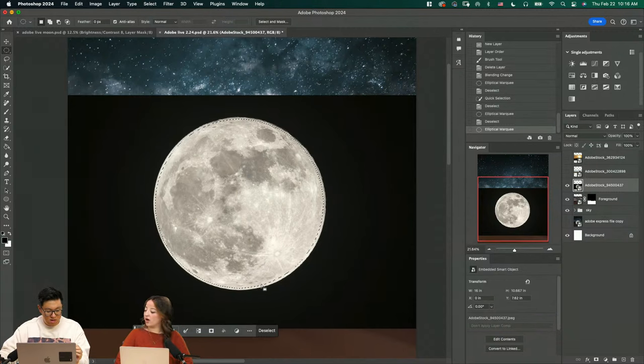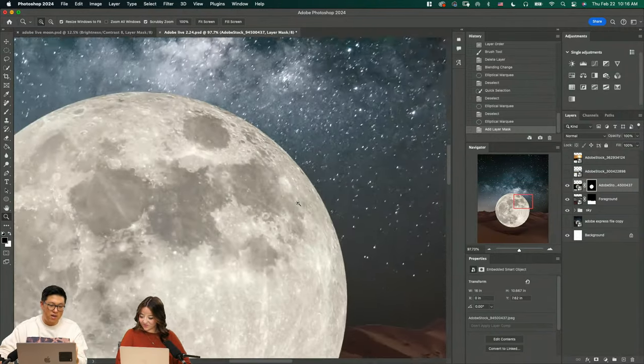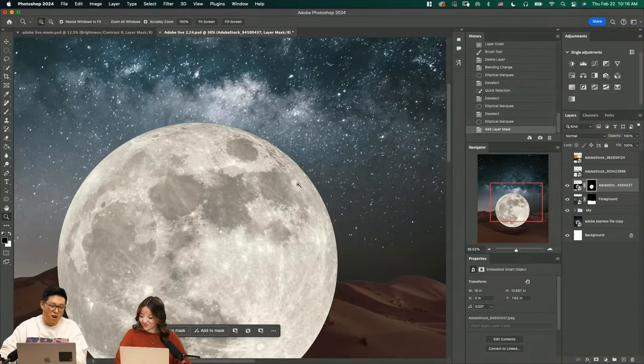So option shift, and maybe it's alt shift on PC. I'm not sure, but try it out. It's either control or alt. And then do that, right? So this gives me a very smooth circle-ish. This is where you can argue the moon is not completely a circle or not, but in my world it is.